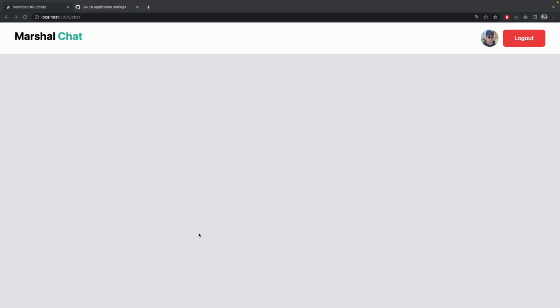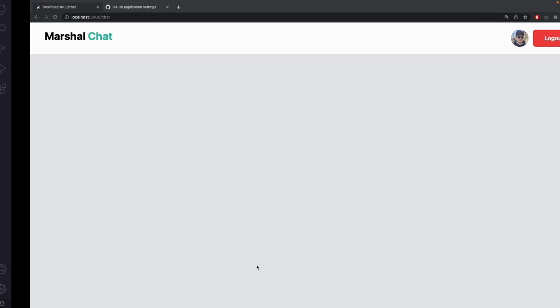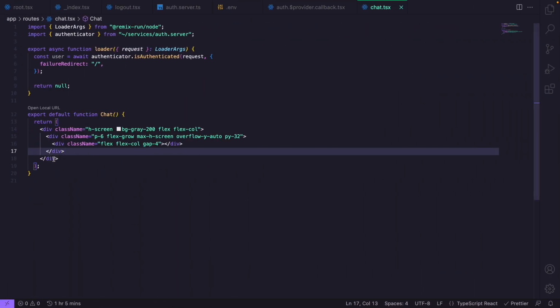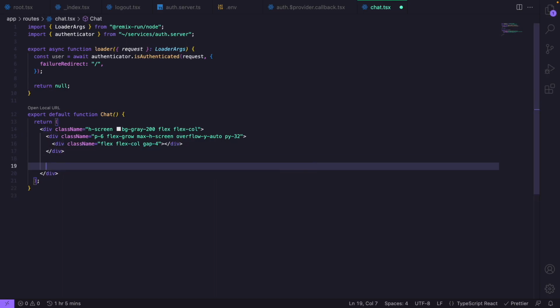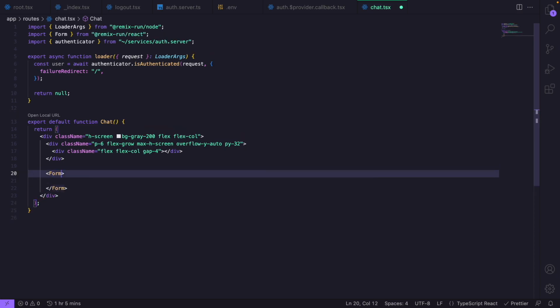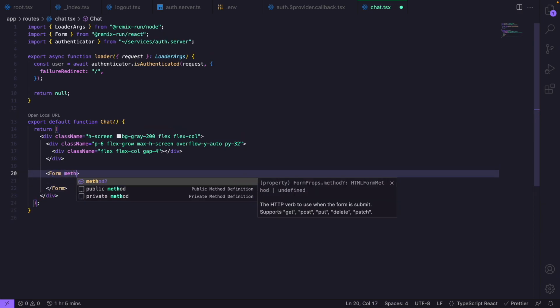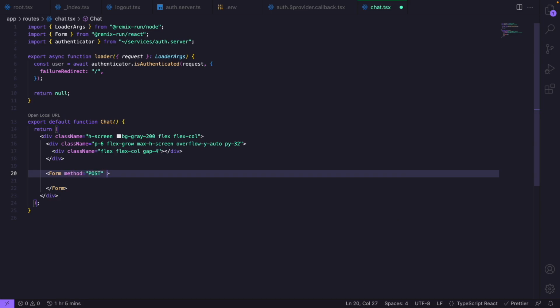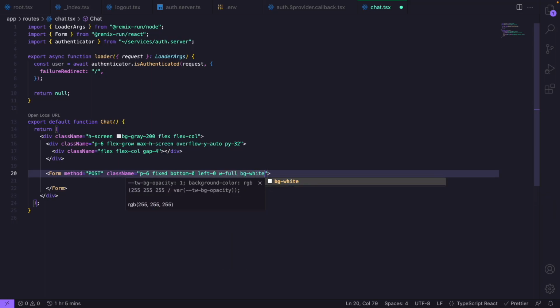And what I want to do now is actually create this whole input, so the input for the user to create a message. So let me go back, and now under this last div, or above the last div, I'm sorry, let me create a form element. The form is imported from @remix-run/react, and let me give it a bit of configuration. The method will be post, and let me give it a className of p-6, fixed, bottom-0, left-0, w-full, and bg-white.